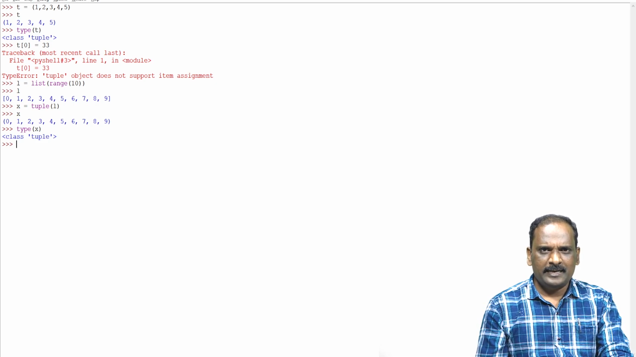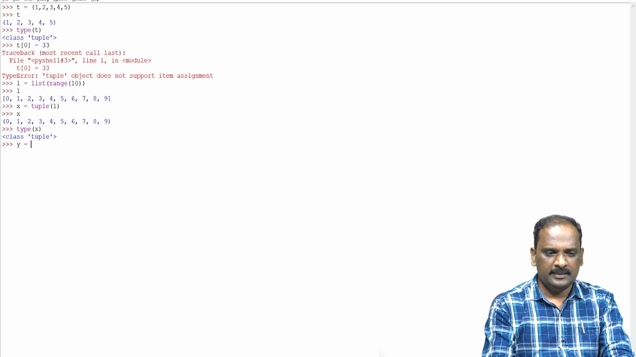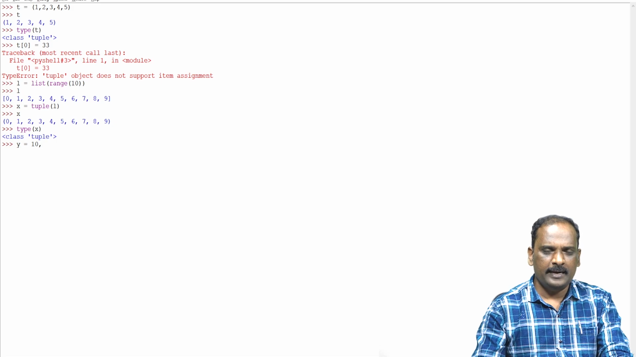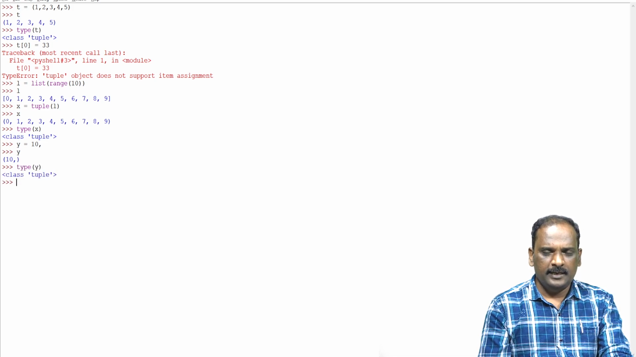So this is how we can create the tuple, either by enclosing a set of elements inside the parentheses or by using the tuple constructor. Now if I want to create a tuple which is containing a single element, say that y is equal to 10, comma. I need to append the comma at the end. Then only y will be a tuple. Now you can observe that when I display y, it is containing the value 10, comma. If I display the type of y, then you can observe that the type of y is tuple.